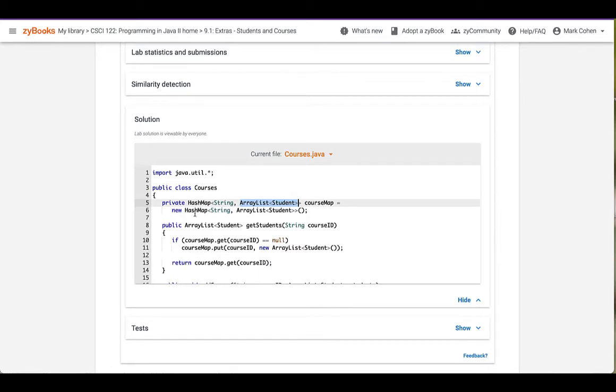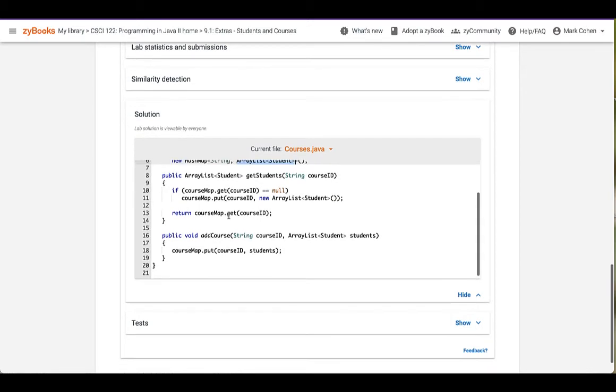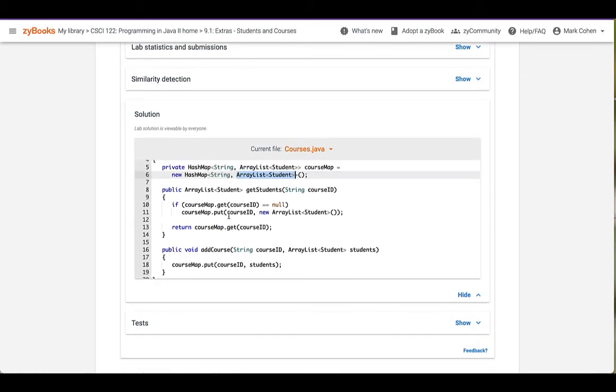Then we have to create a new instance of this. It's called course map, and for the new instance, we just repeat this type, respecifying the key and the value for the hash map. But we use a new, and the constructor will be the default constructor that we're calling. So we're calling a new on the default constructor of the hash map, whose keys are strings and whose values are array lists. Okay, now that we have our hash map declared, we need to use it to keep track of our students by course ID.